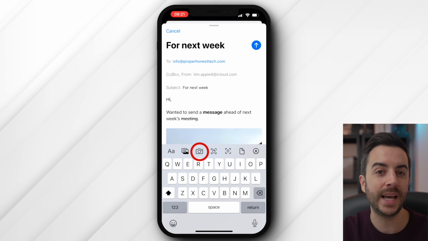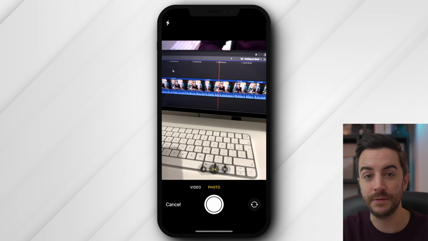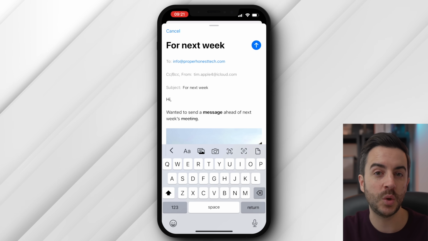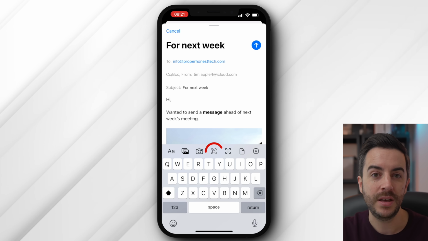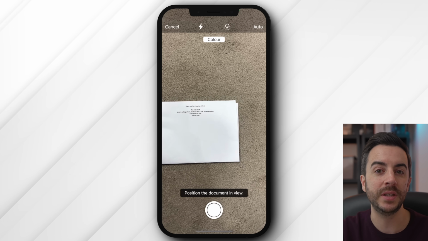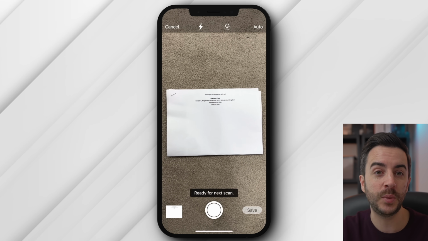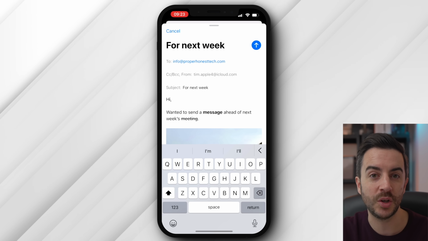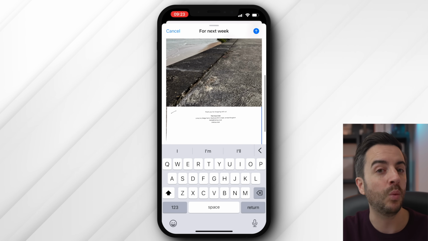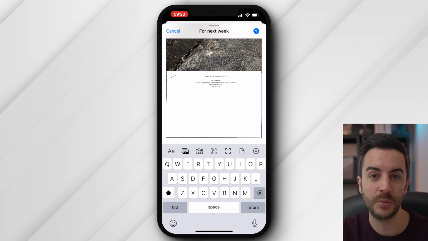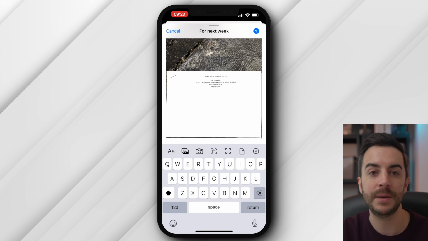The camera icon will access the camera and allow me to insert a photo or a video right into the email. This document with a square around it is the Scan button. I can use this to scan a paper document in, replacing the need for a conventional image scanner. I find that the best way to do this is to position the document on a contrasting color. So a white piece of paper would work best when positioned on a dark table, for example. Simply line it up, scan the image in.